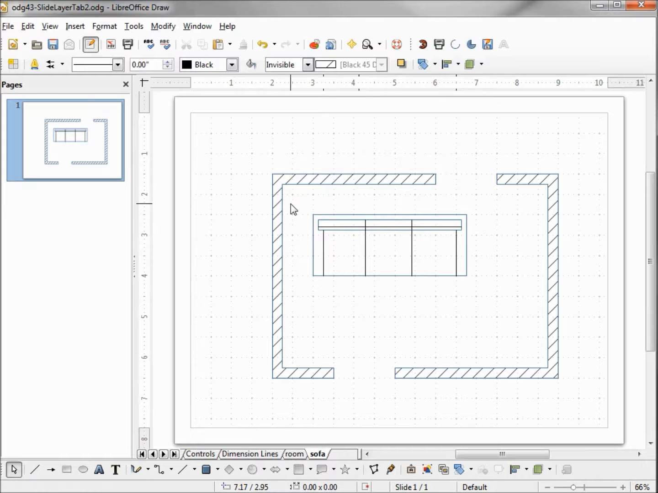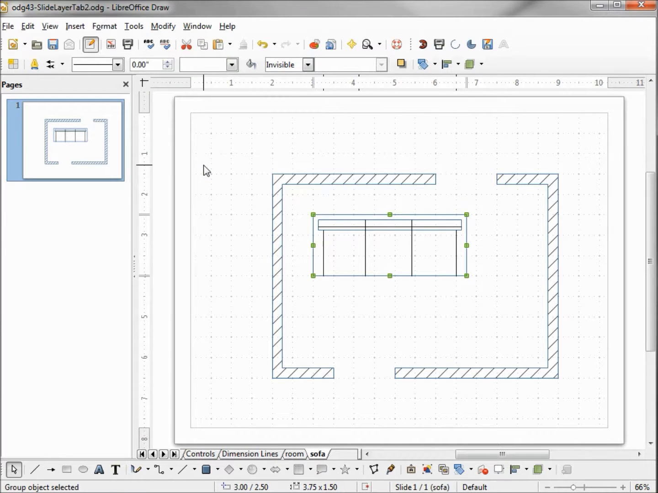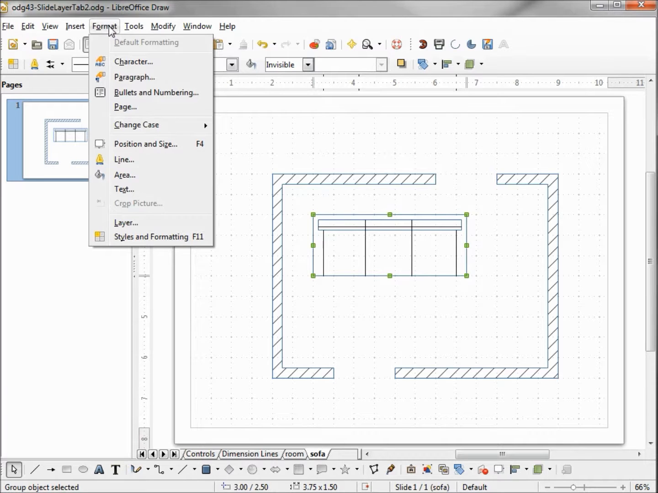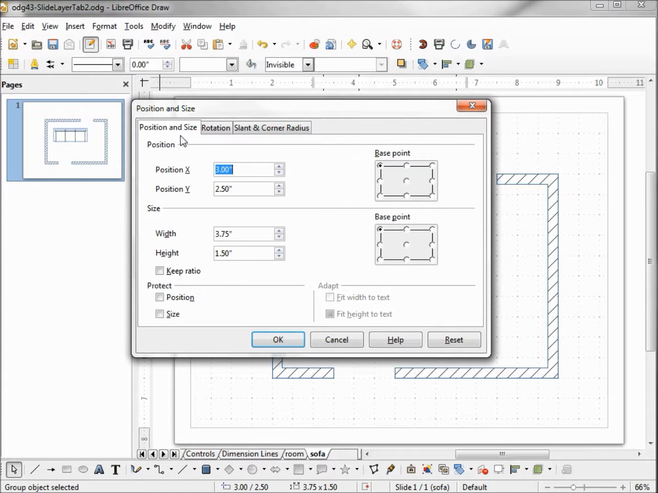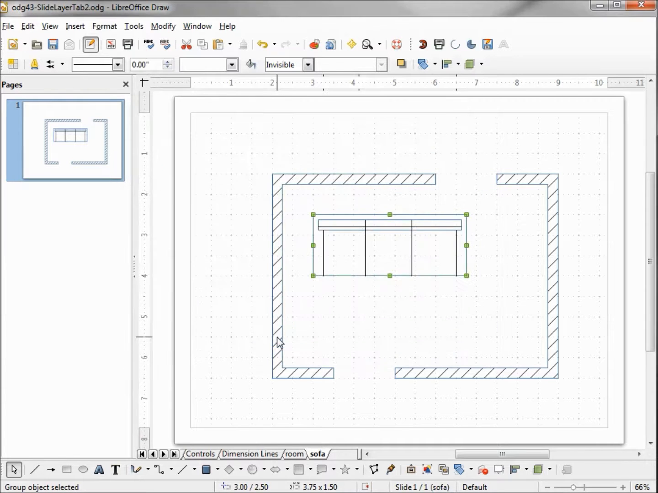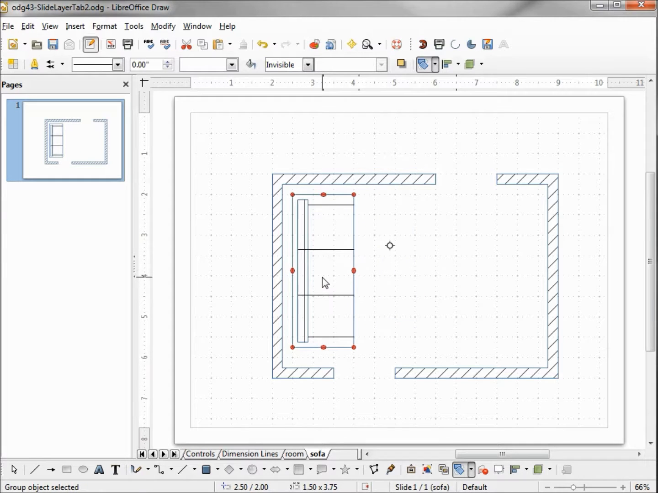Now we're not done yet. We want to group this all together, modify, group, and we don't want to accidentally make it larger or smaller, so we're going into Format, Position and Size. And down on the Position and Size tab, we've got something that says Protect Size. Now that way, if we try and resize it, it won't work. But I can still click on it and rotate, and holding Shift will lock it into those 15-degree increments. And we can move this around the room, see how it would look.